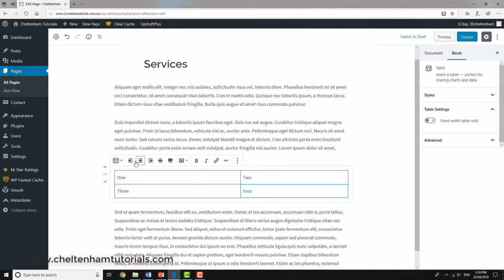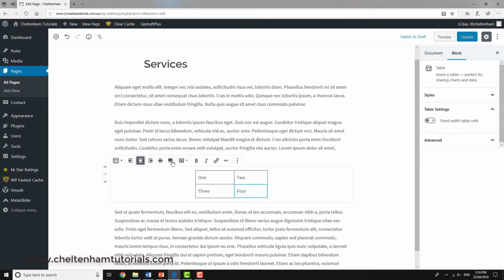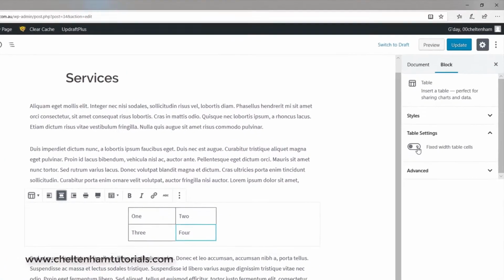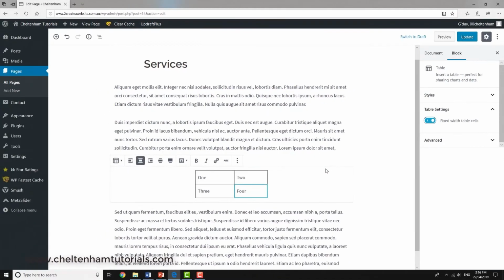I can obviously use these controls to change the alignment and what have you. I can also make it full width if I want to, or put it back to the way it was. And I can also demand that the tables are fixed width. So it's not terribly sophisticated, but if you want a simple table, it's as good a way as any of doing it.